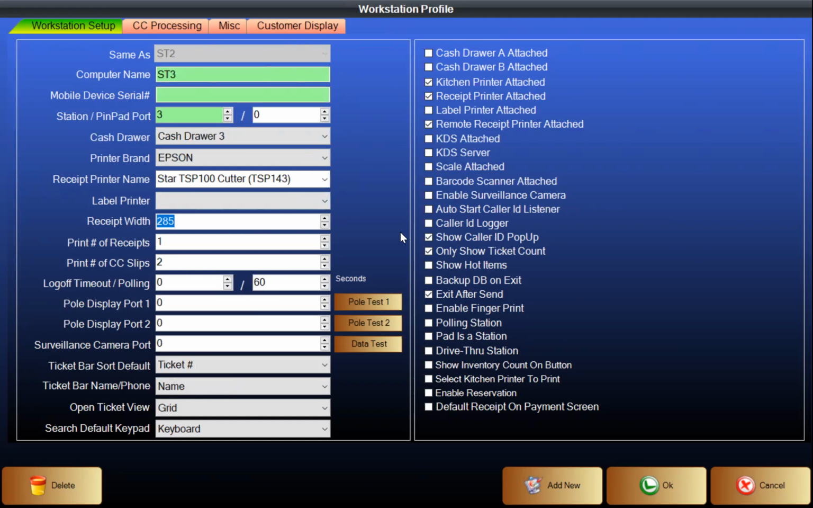Receipt width. For most thermal printers that we use, the receipt width should be 285. The only time that you would have a different receipt width is if it's an off-brand, meaning it's not an Epson, it's not a Star Micronics, and then sometimes the printing is off. And what I mean by off is sometimes you'll see the printing might be cut off on the side, or it might be squished, or it might be stretched, right?